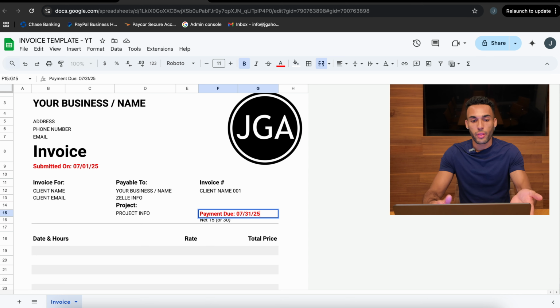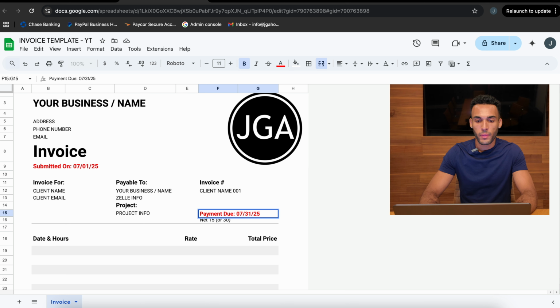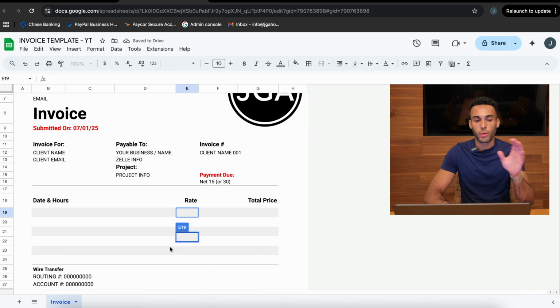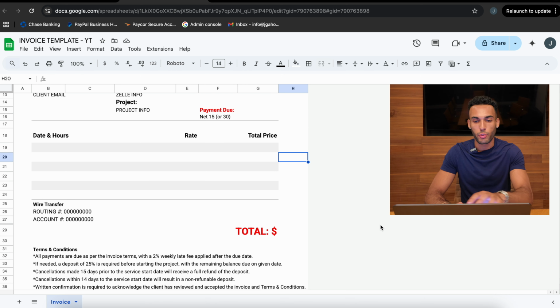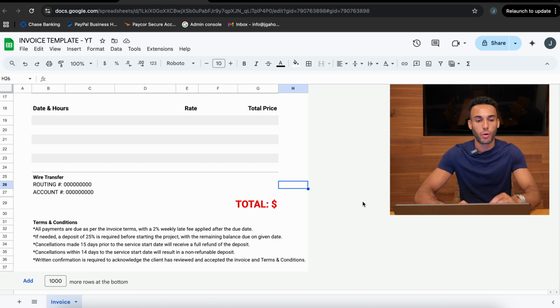For example, if I had a net 30, I would put 07/31/25. Why? Because that's 30 days from when I submitted the invoice. Or if I had a net 15, then I would put the 15 days that it would take from the day it was submitted. Before we fill in the dates, hours, rate, and total price area, we're going to scroll down a little bit more. And I promise you, when you export it as a PDF, it's all one sheet. You don't have to scroll.